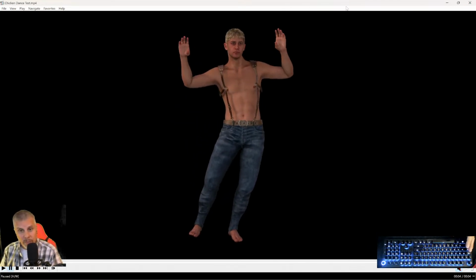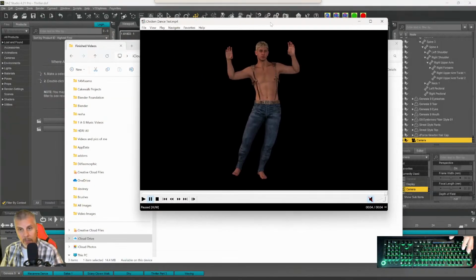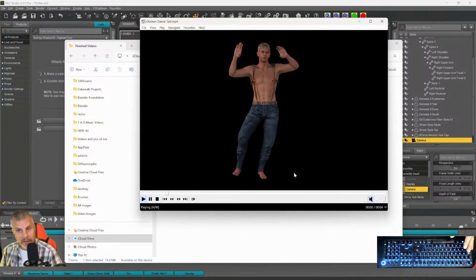It's rendered at 2,000 pixels in Daz, and it's a transparency. So if I put this video over top of anything as an overlay, it's going to just show him. The black is invisible. That's what kind of video this is. Very, very good stuff. If I were to put this into Premiere or anything, it would just be him doing the little chicken thing.